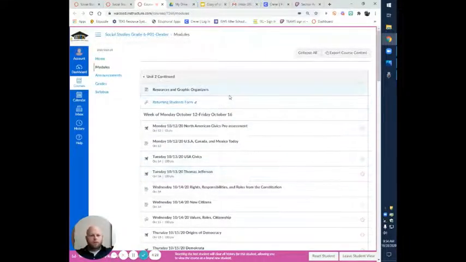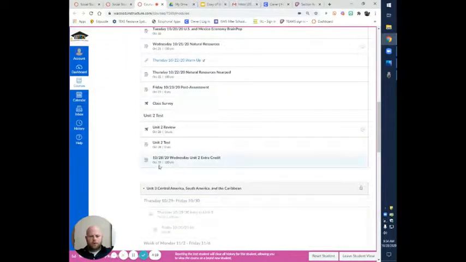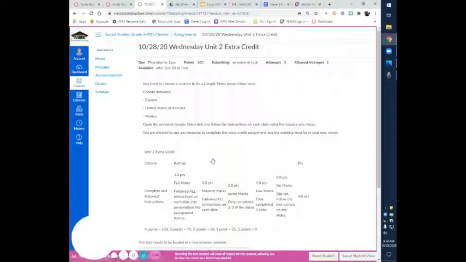When you're at your modules, you're going to scroll down to where it says 10/28/20 Wednesday, Unit 2, extra credit. And when you click on that, the assignment pulls up. So the instructions are for you to choose a country to do a Google Slides presentation over. You can choose between the countries that we learned about this unit in Unit 2, which are Canada, United States of America, and Mexico.